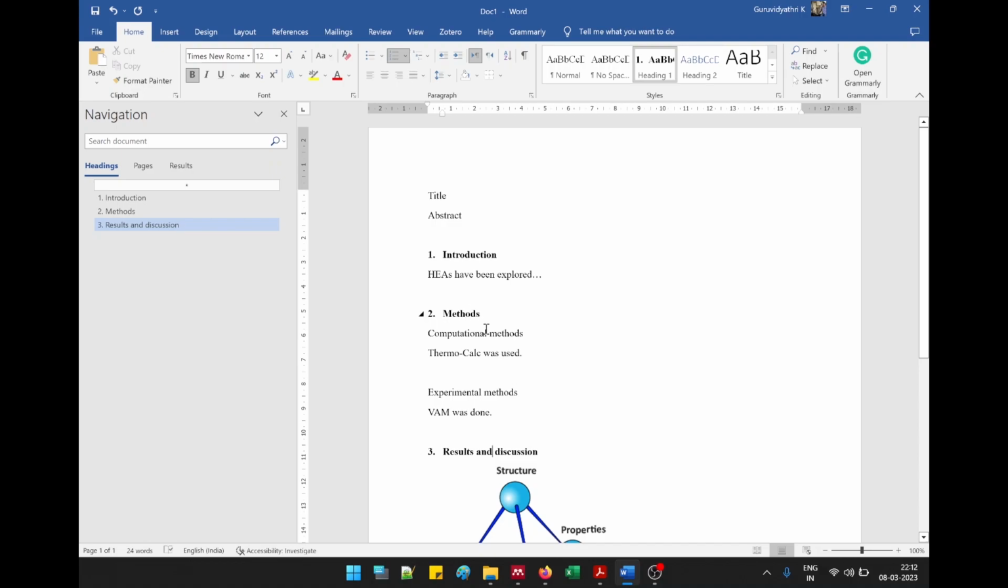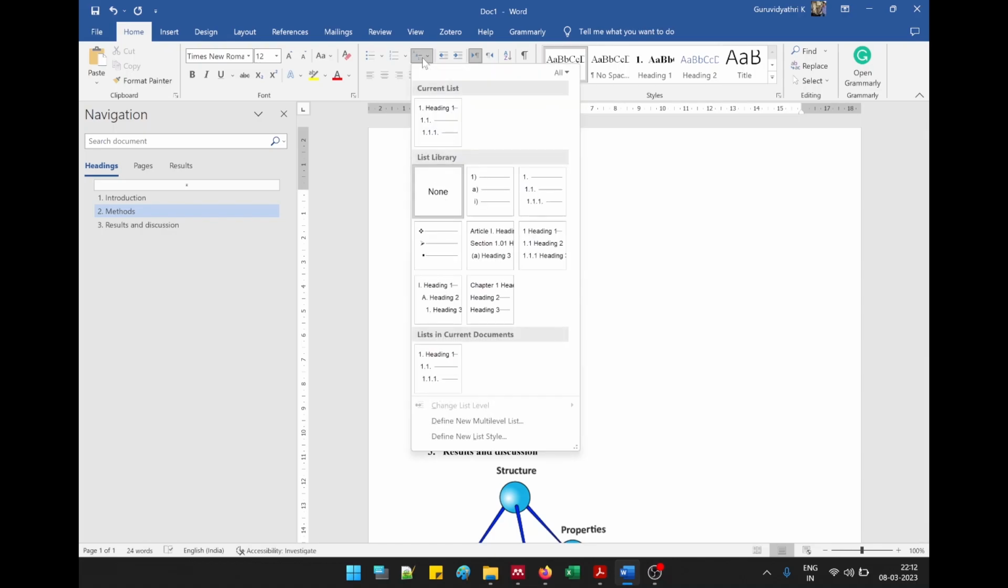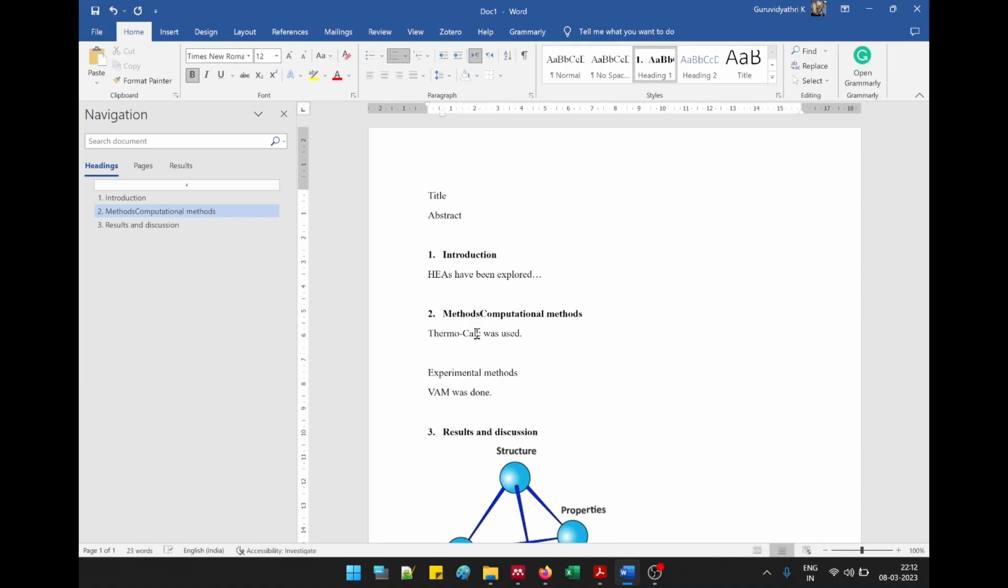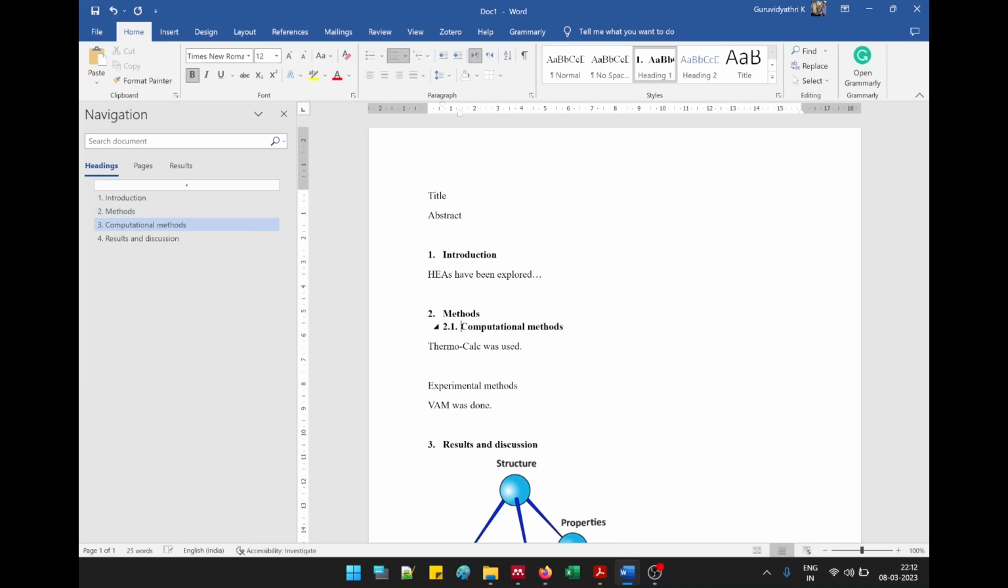Now I want Computational Methods to be a subsection of the Methods section. How do I do that? I'll keep the cursor at Computational Methods and change it to the next level. Sorry, better we bring it here, press enter and then a tab. So now it has automatically changed to 2.1, Computational Methods.